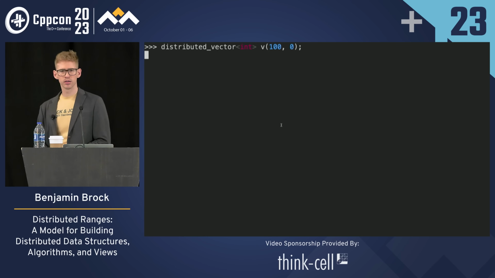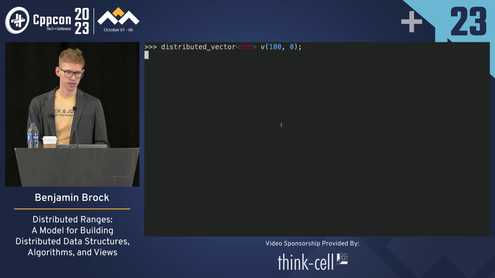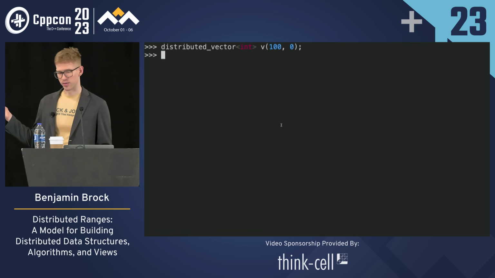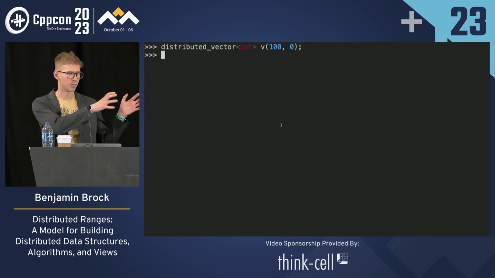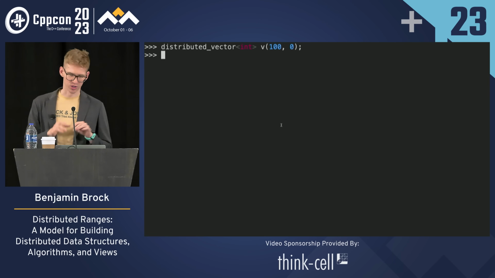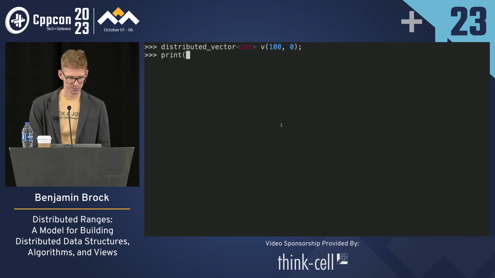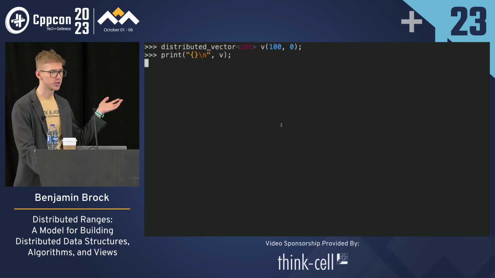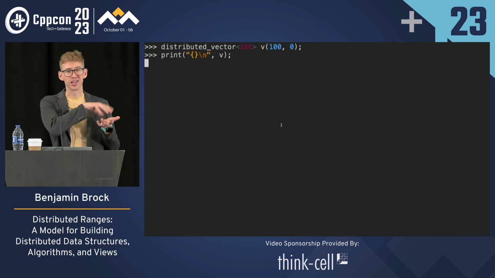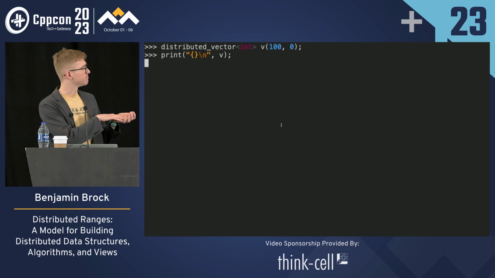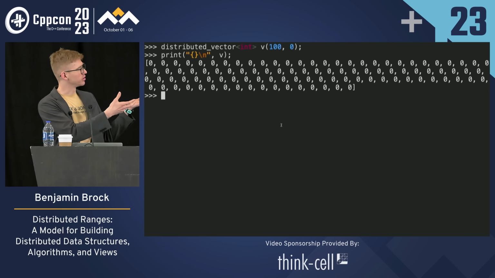So we can create a distributed vector like this, and the reason that it's a little slow is because we have a compilation in this process. So for every line I put in, there's a call to Clang++. But so we can create a distributed vector, and what this is going to do is create a vector, allocate buffers on each of our 8 GPUs, and then we have this object that we can use to access them.